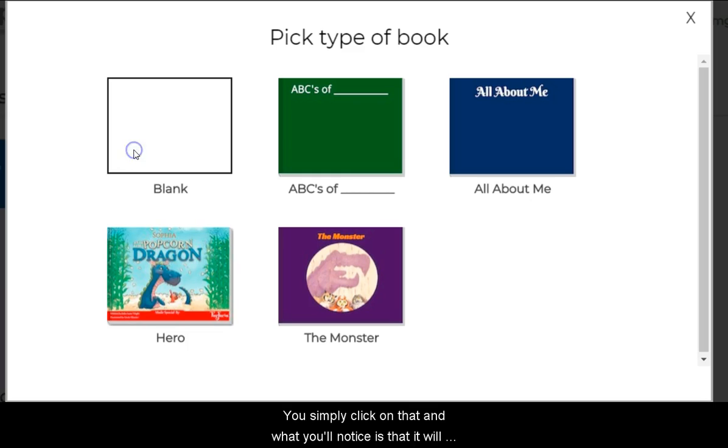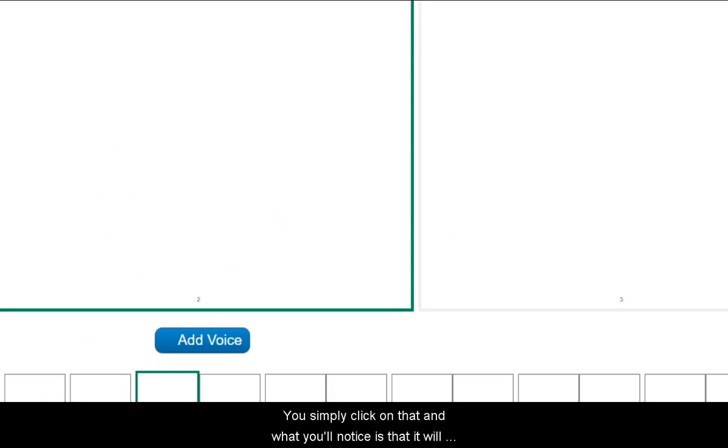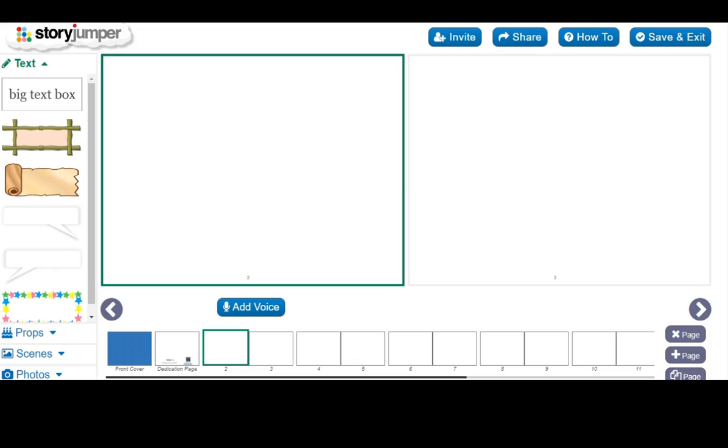You simply click on that, and what you'll notice is that it will begin to load whichever template you have used. Once you've chosen your template and it loads, you'll notice that your page looks something like this. Now the site is going to start you on page 1 of what would be your book.